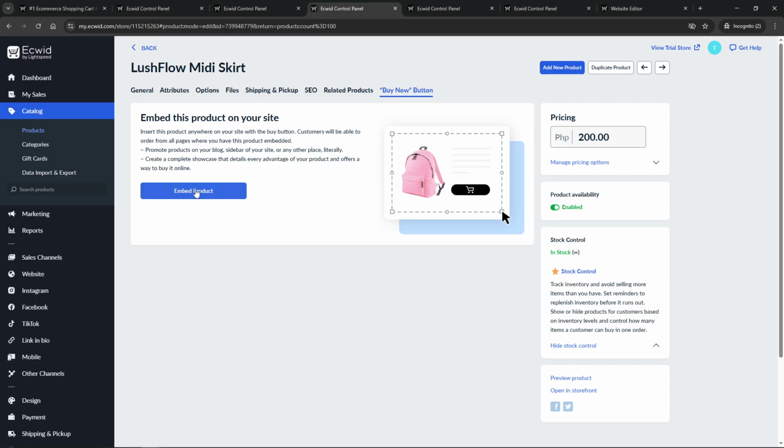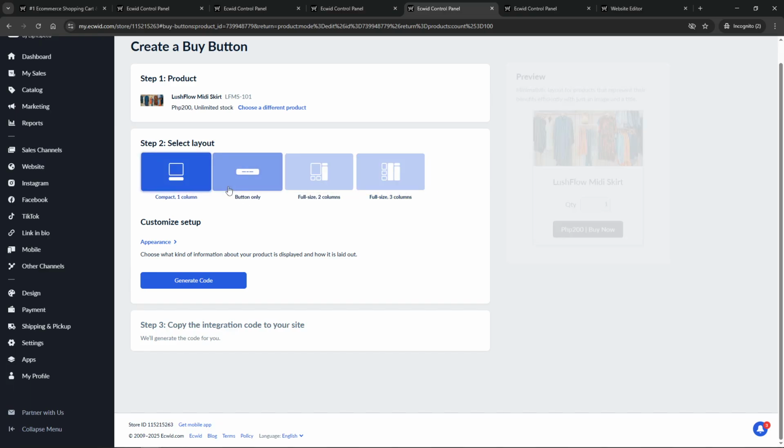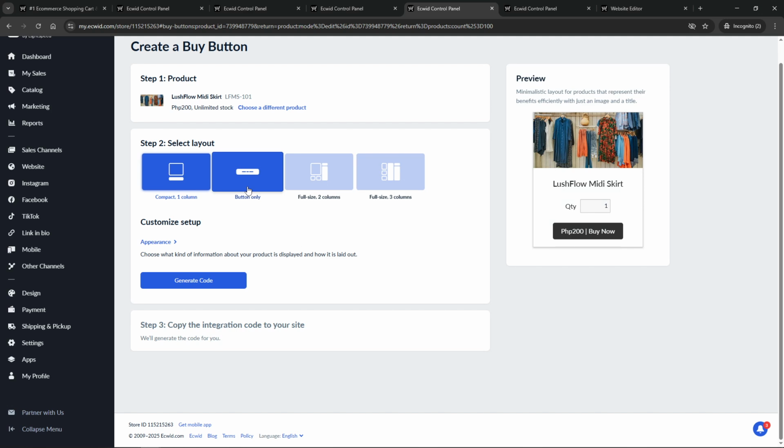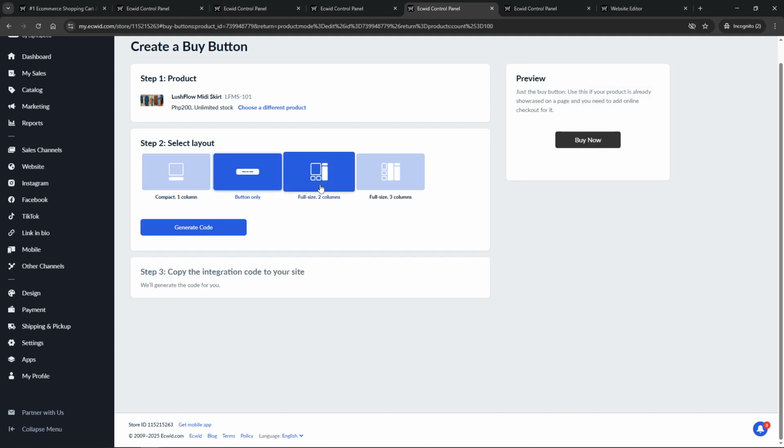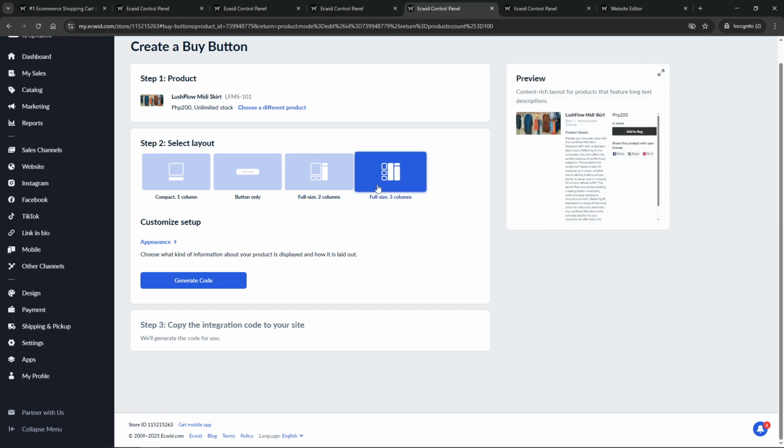You'll have a few options to tweak its appearance. Decide on the button text such as Buy Now or perhaps Add to Cart, whichever suits your business style better. You can also choose the color and size of the button to match your website's aesthetics. If it's relevant to your product type, consider including a quantity selector. This is an optional feature but can be handy for products where customers might want to buy multiples at once.